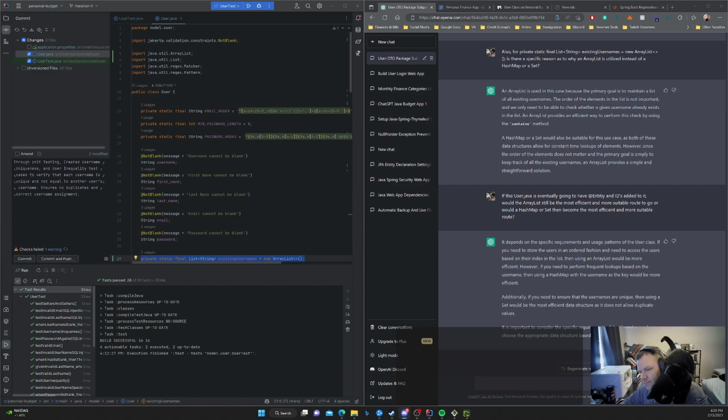Sarah, really? Okay. So it responded with, it depends on the specific requirements and usage patterns of the user class. If you need to store the users in an ordered fashion and need to access the users based on their index in the list, then using an array list would be more efficient. However, if you need to perform frequent lookups based on the username, then using a hash map with the username as the key would be more efficient. Additionally, if you need to ensure the usernames are unique, then using a set would be the most efficient data structure as it does not allow duplicate values. It is important to consider the specific requirements of the user class and choose the appropriate data structure based on these requirements.